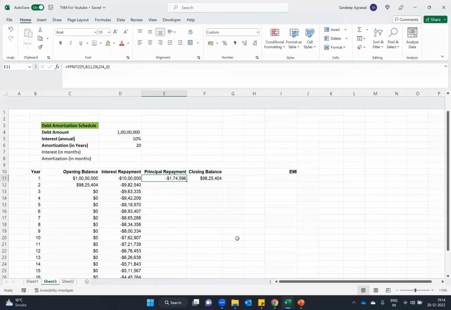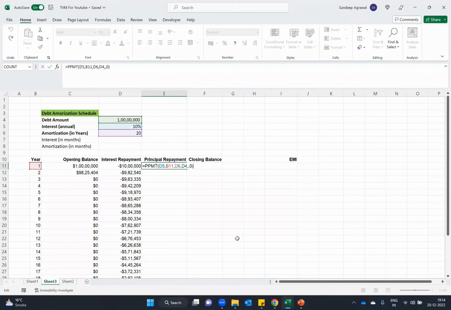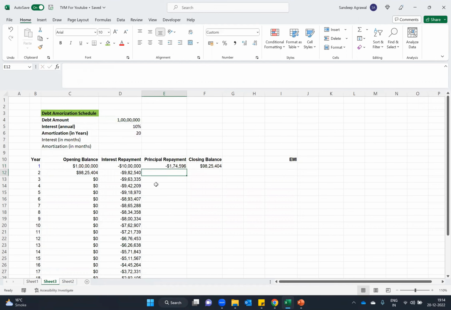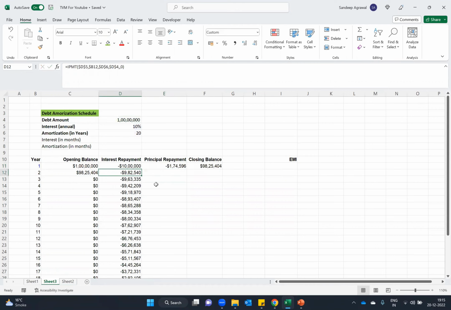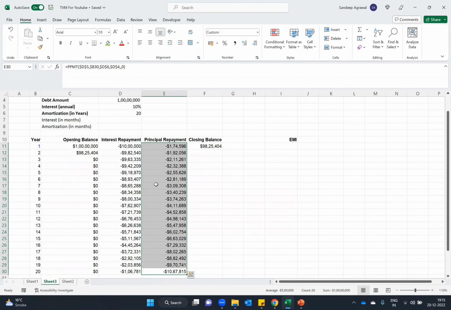Now let's come back to the principal repayment. Here you also have to do the same thing, freezing of the cells, so that if you just drag it here, it should work. Right now, if you do not drag, it will not work. So D5 will be frozen. Here you just need to freeze the B column. This will be completely frozen, and I think it should work now.